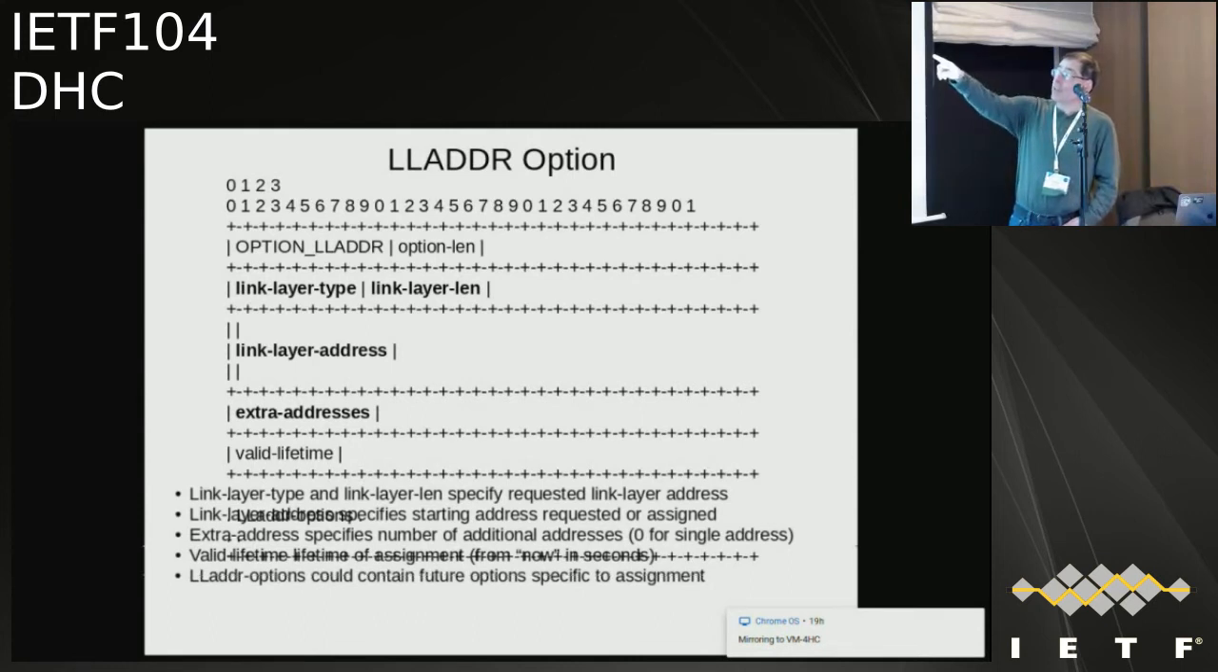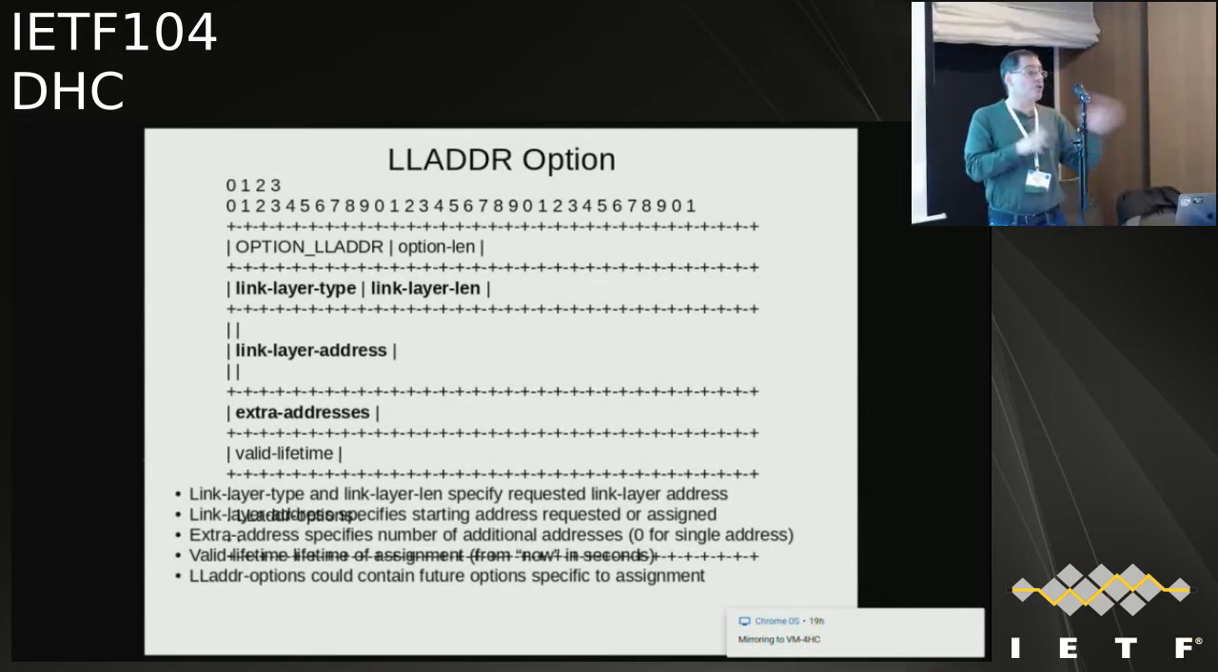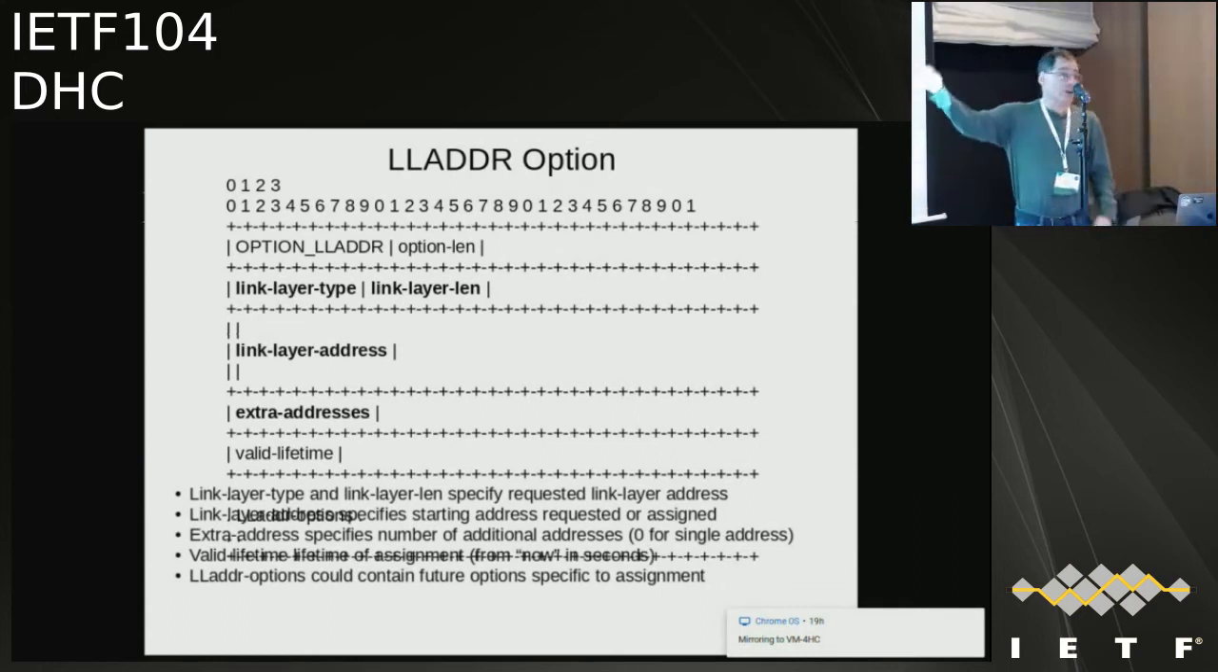Next slide. Yeah, it's kind of got squished, but the link layer address option has in it the link layer type, the link layer length, which in most cases would just be the Ethernet values, the link layer address that was either requested or assigned, depending on which way the option is going, and the number of extra addresses. The default would be just to give a device one address, but a device could ask for a large block, hundreds or thousands of addresses, or the server can assign it some number of addresses at once. These would be contiguous addresses, a block of addresses.